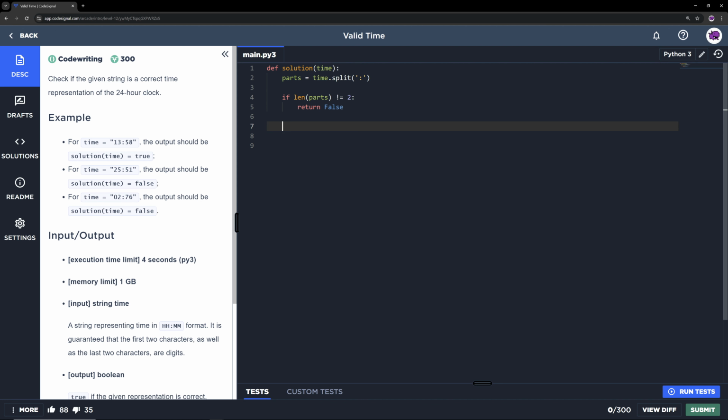And then the hour is going to be parts of 0. Minute would be the minutes, hours, I guess. I guess let's just do hour and minutes. Okay, parts of 1. And then I think it's a good idea to actually just convert it to integer at first.